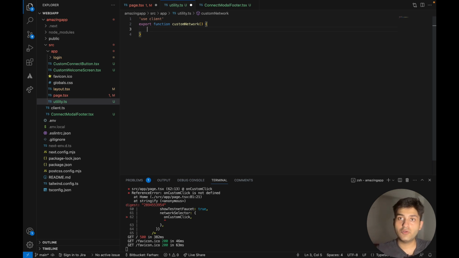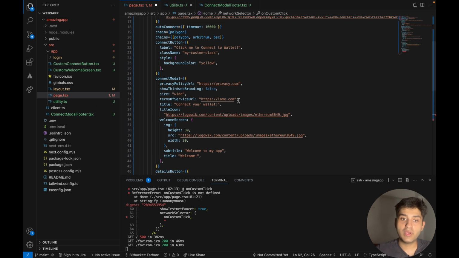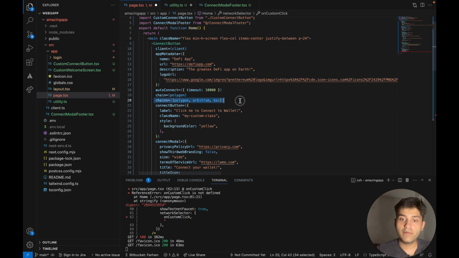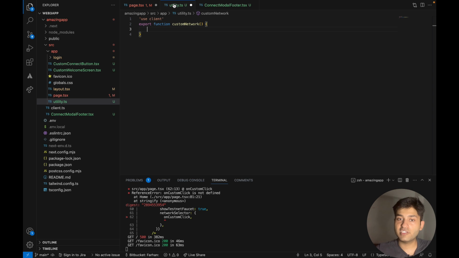And you can add that new chain to the list of chains, as we saw before in the chains prop. And once you have added it to the chains prop, you can basically allow users to connect to your application using that custom chain. But again, this is a very specific use case, and it will take a long time to cover in detail if we decide to dive deep into it.